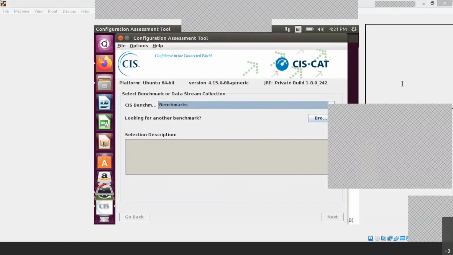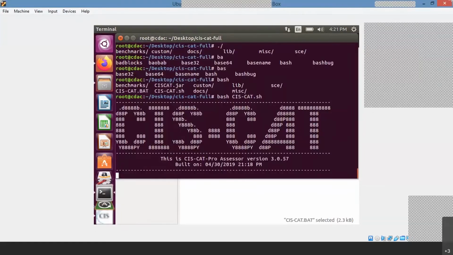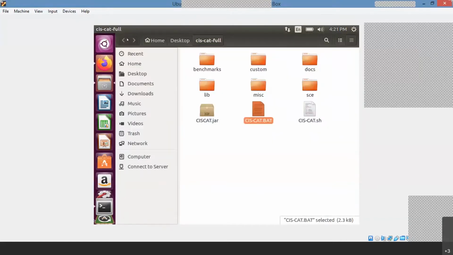Can you see my screen, my Linux VM? Yes. Okay, in my case I'm using Ubuntu 64-bit 18.04 LTS. This is the file which I downloaded from the internet. Let me show you that file.